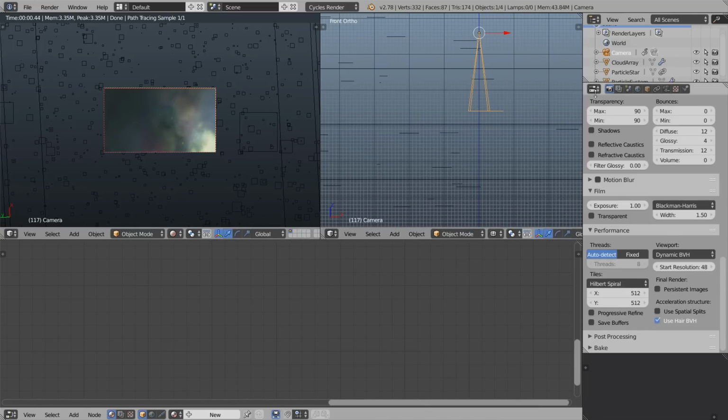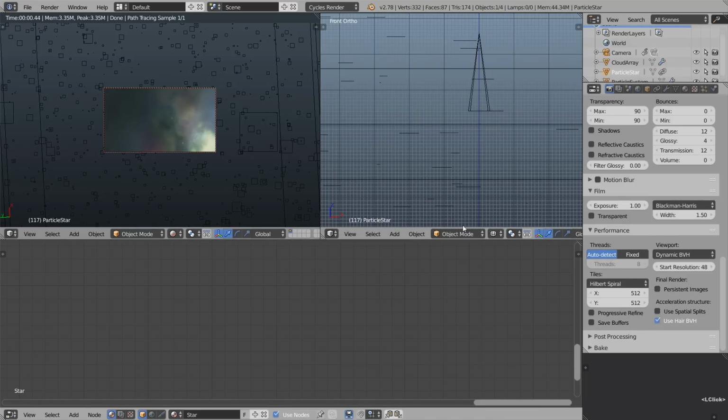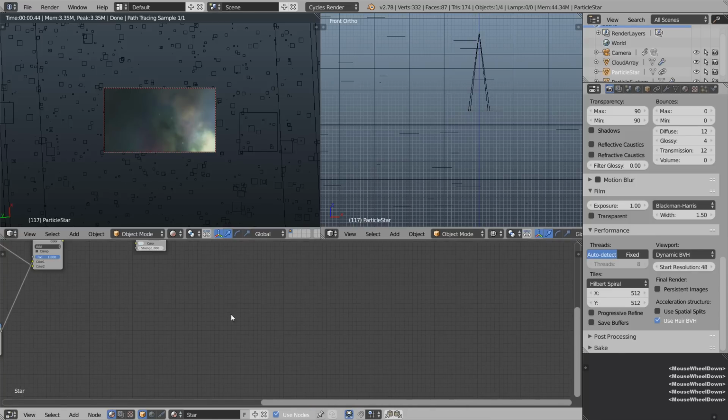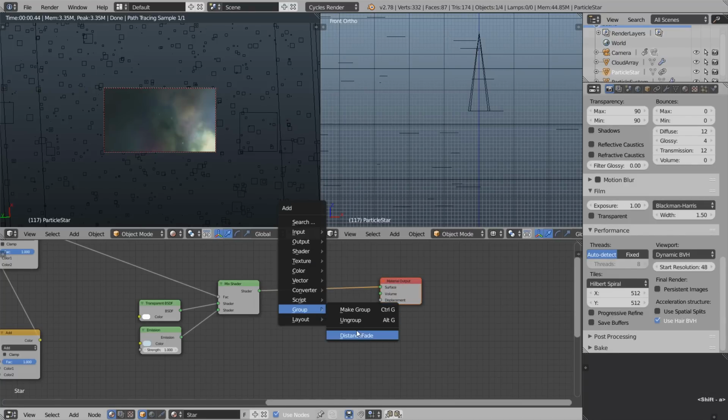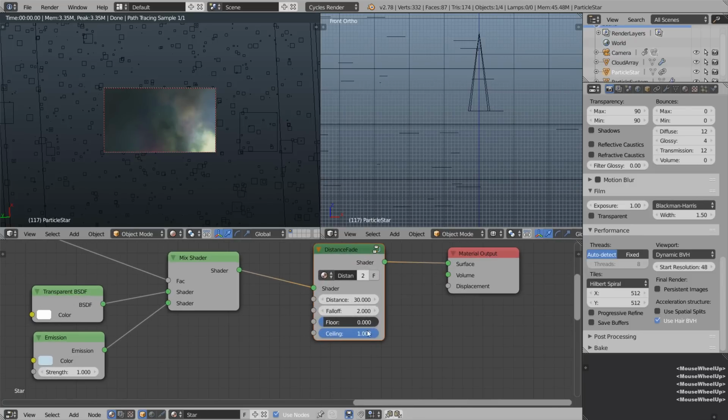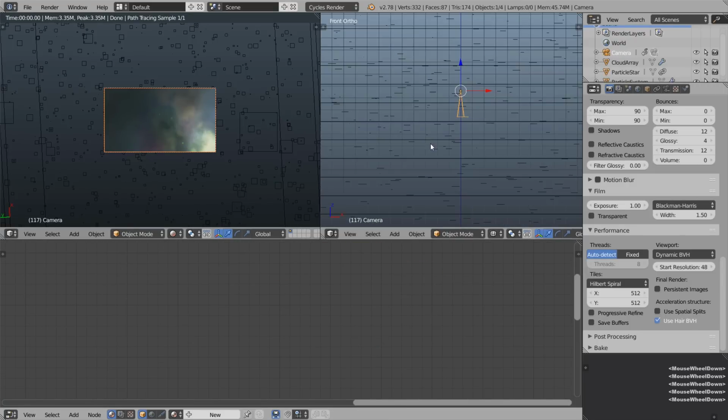One more thing we can potentially add this to is the particle star, since that's the only other material we're using in the scene at the moment. I'm just going to do exactly as we did with the other, drop it in at the end here, Shift A to add in the distance fade, and set that quite low again, something around 2. And that is basically us complete.